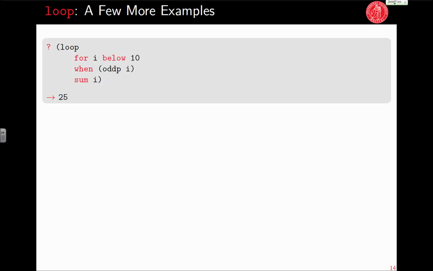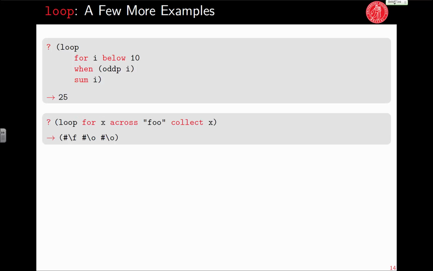There's a when, so I can do something conditionally. And earlier, the accumulator, as it's called, what computes the result of the loop was collect. And now I can actually just sum the values of I at each iteration. So this will go through the sequence of numbers 0 to 9, test them for being odd, and add together those that are odd. 1 plus 3 plus 5 plus 7 plus 9. That comes to 25.